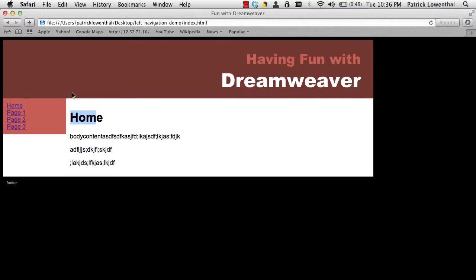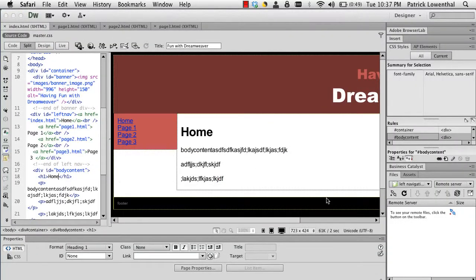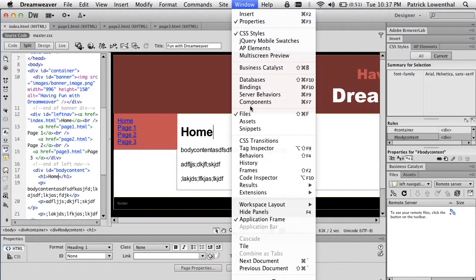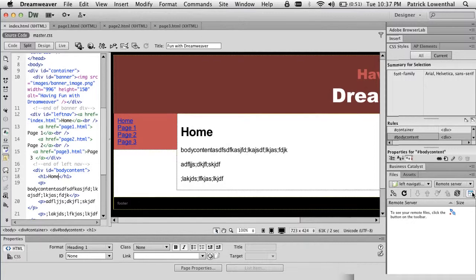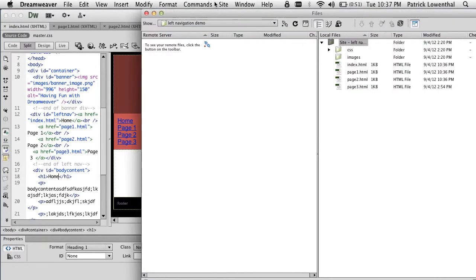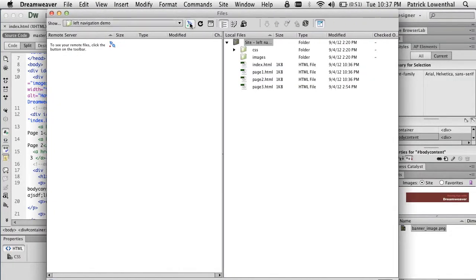So there are a lot of things you can do with CARP, but for now this is just a basic video on how to create a basic site in Dreamweaver. So now we're going to focus on uploading this to your array. First you want to make sure you have the files panel, and I do. So I'm going to click there, and this gives me the nice big view.